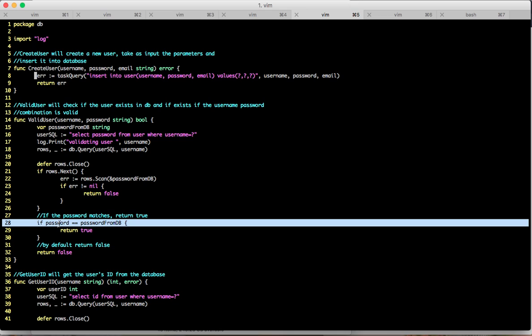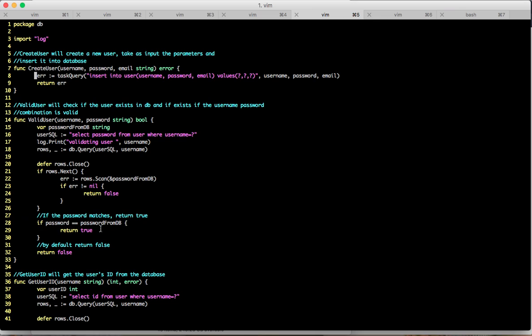Now this is a very simplistic application, so we don't have any cryptography done. But in a real life application, you would have to do a SHA or some other cryptographic function on the password and not store it in plain text like we are doing. It is a horrible practice.